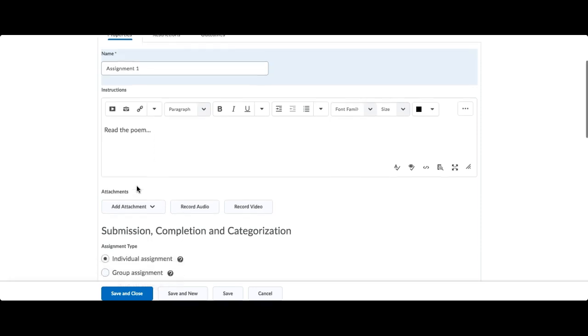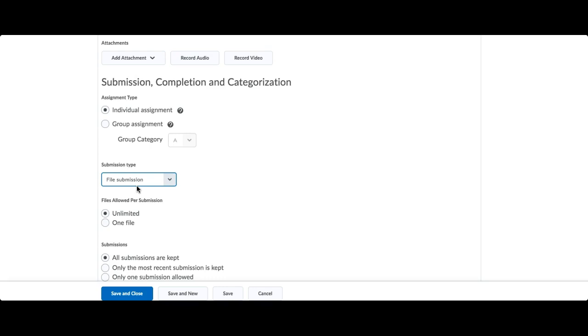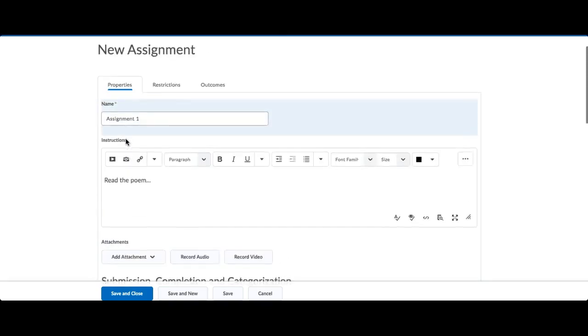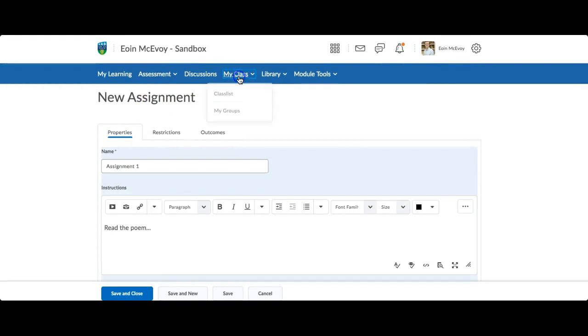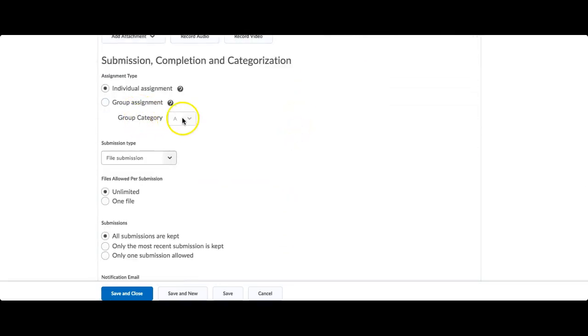Once you've set that up, you have to decide whether the assignment is an individual assignment or a group assignment. If you want to create a group assignment, you must first set up groups, and that can be done under My Class, My Groups. And that should be done before you start to set up your assignment. In this, you can choose how many groups there should be in the module, how many students should be in each group, and then you will use those here.